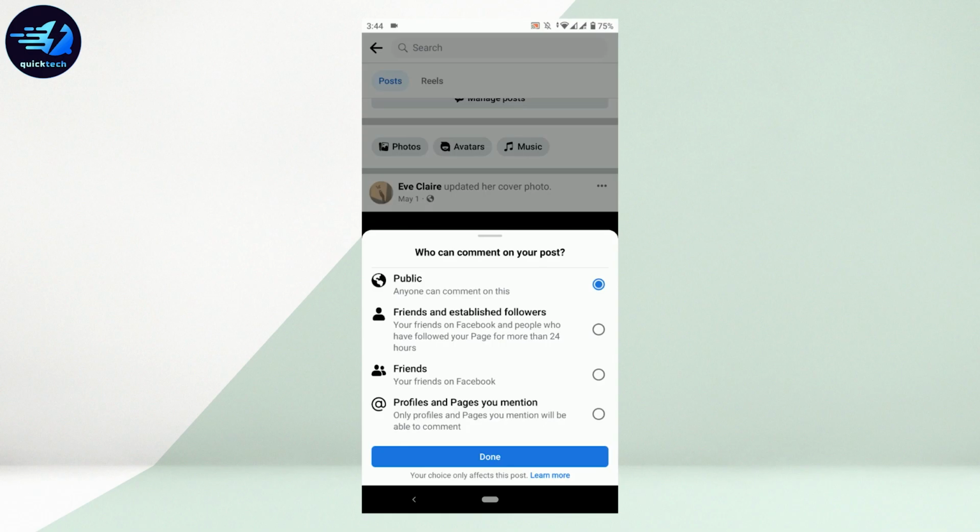So currently, the setting is saved to public. So if you do not want everyone to comment on your Facebook post, you can choose friend option. With this, only the friend on your Facebook will be able to comment on Facebook post. If you choose friend and establish followers, your friends on Facebook and the people who have followed your page for more than 24 hours will be able to comment on your Facebook post. Likewise, if you tap on profile and page you mention, people from only profile and page you mention will be able to comment on that particular Facebook post.